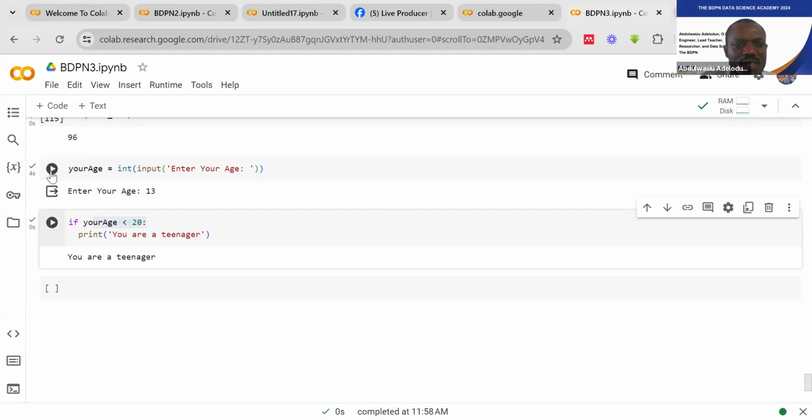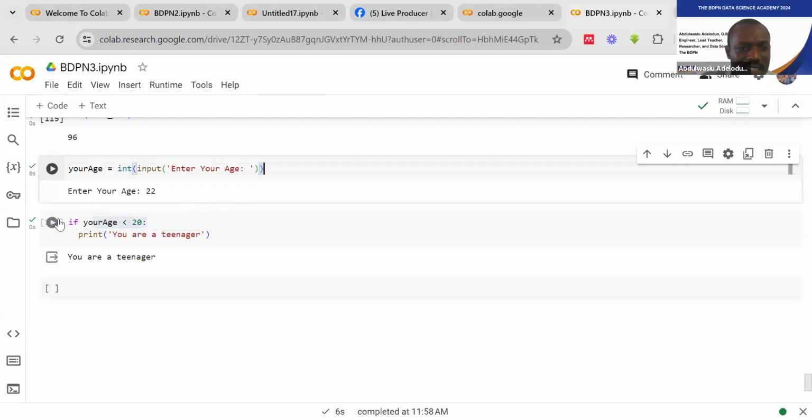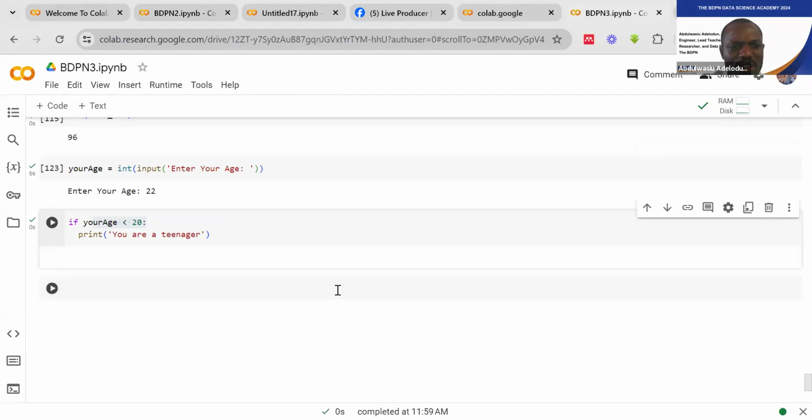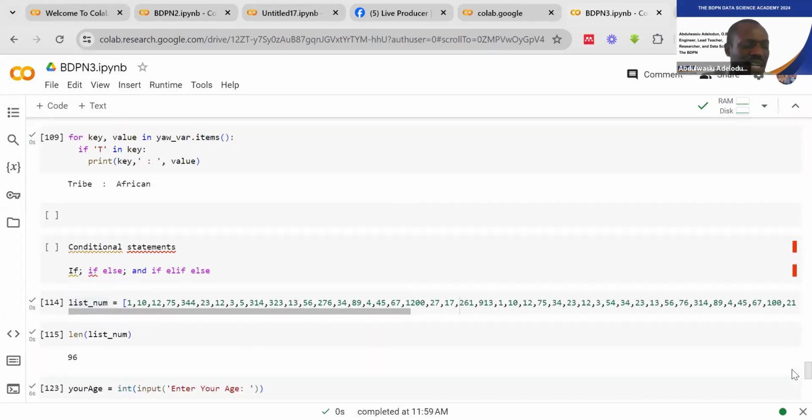Let me say 22 now. Run this again and put another age, 22, and run. If I enter this and I run this, there is not going to be any output. But now, if I want another output, I've declared a condition that if the age is less than 20, there should be an output. What about if the age is greater than 20 or 20 and above? There is nothing like that.